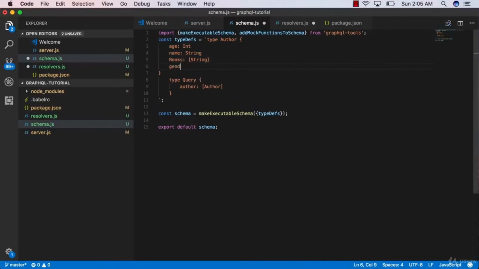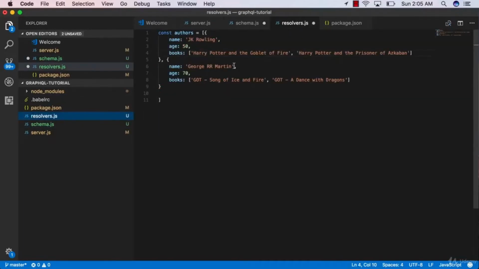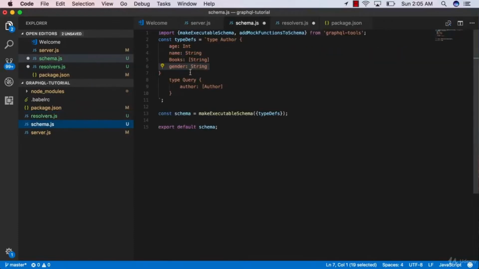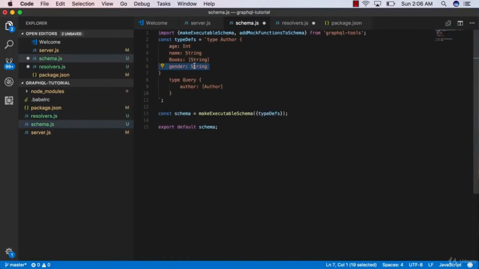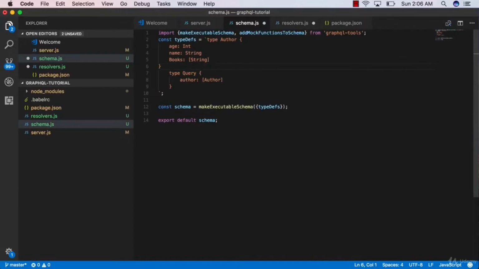Because imagine that we added an extra argument of gender right here, of type string. We're giving the user the option to query the author's gender in GraphQL, but we don't have any gender data in our data store. So if we actually try to query the author's gender inside of GraphQL, it would return null and your app would become inconsistent. So always make sure the type definitions specify exactly what you have in the data store. So let's delete this gender field. We don't actually need it.